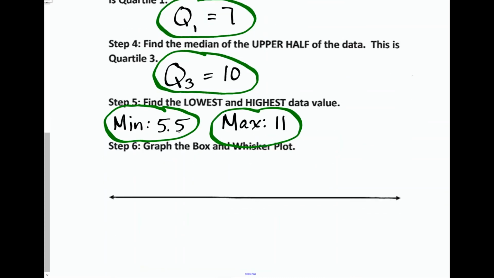I know that my minimum is 5.5, so I think it's smart that we start with 5. I know that my maximum is 11, so I feel like we should end with 11. So that means I need to go 6, 7, 8, 9, 10, and there's my 11. Now, if it's easier for you, you can label these numbers.